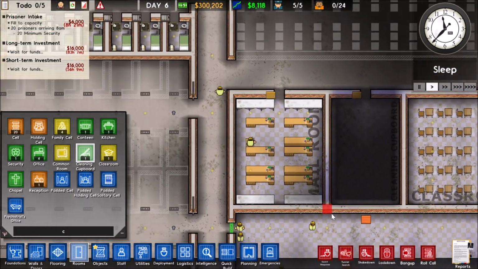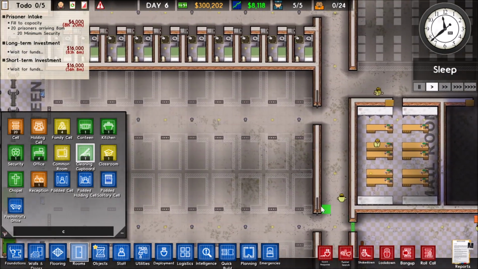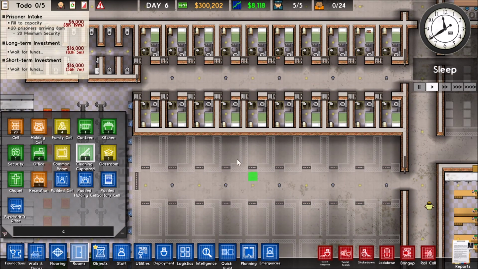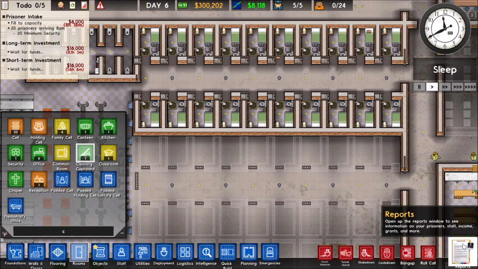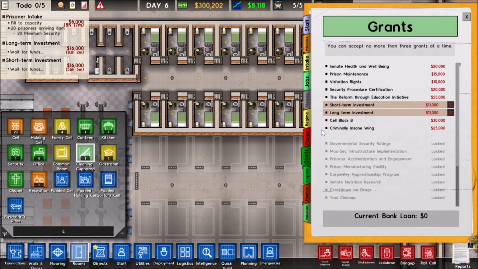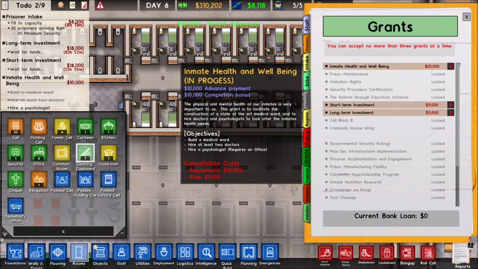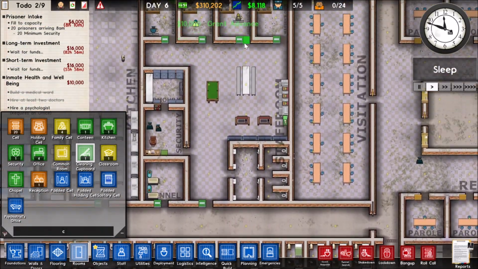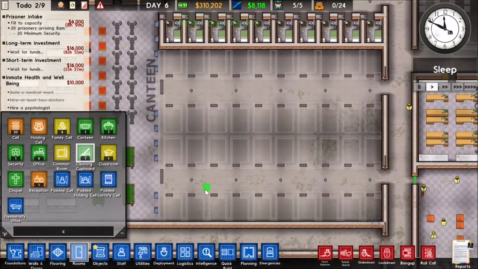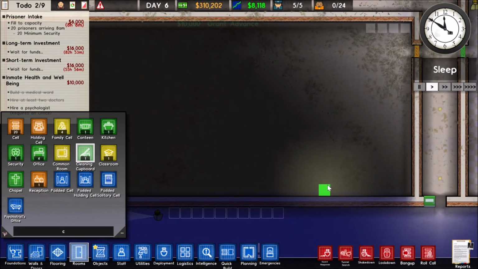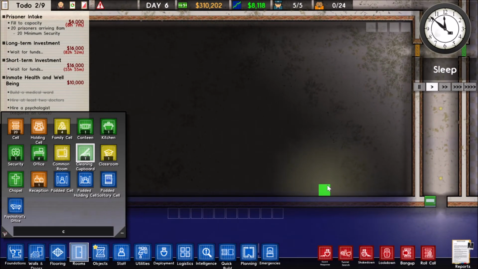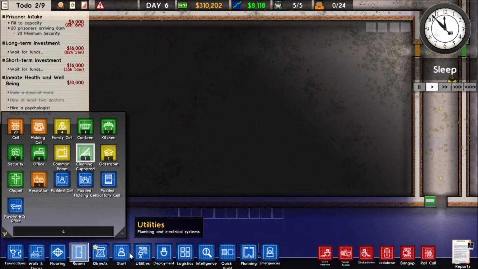Alright, so that's set in place. We can get another grant. So let's see what we should get. Inmate health and well-being: build a medical ward, hire at least 2 doctors, hire psychologists. The psychologist requires an office. Alright, he's going to be moved into that office up there. So that's going to be fine. We're going to move him in where the foreman is right now, after we move the foreman out. So, let's go ahead and put the foreman's office down here.